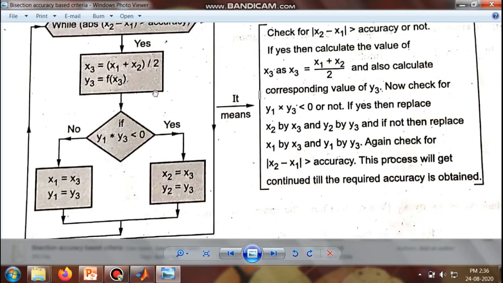So now we have to update the values of the initial cases. Again I use an if statement: if the product of y1 and y3 is less than 0 and this condition is not true, then x1 will be replaced by x3 and y1 will be replaced by y3. If this condition is true, then x2 will be replaced by x3 and y2 will be replaced by y3.